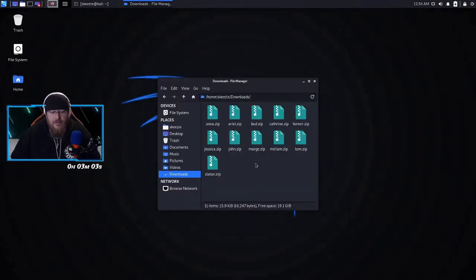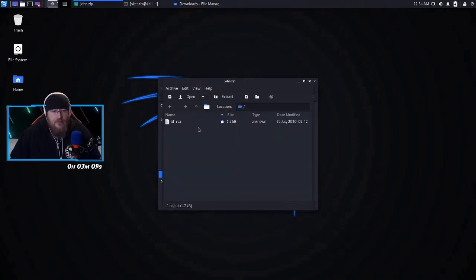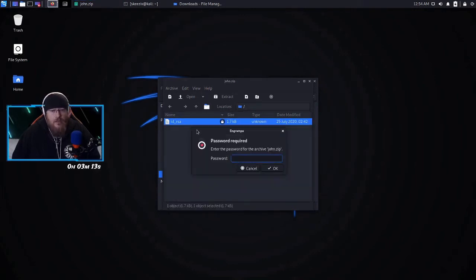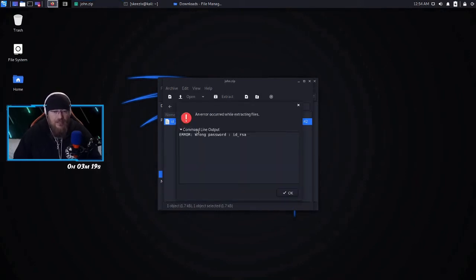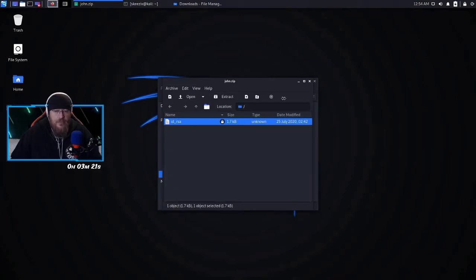So here are the zip files. Let's see if we can get into these zip files. Hey, there's an RSA in here. Each one of these is password protected, and of course, there's no figuring out what the password is. We could sit here and guess, but there's an easier way.